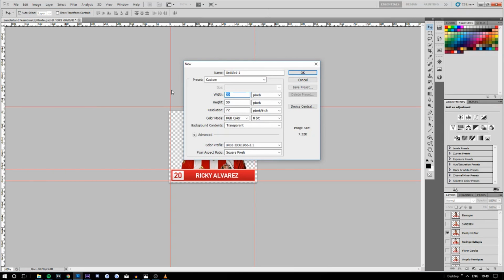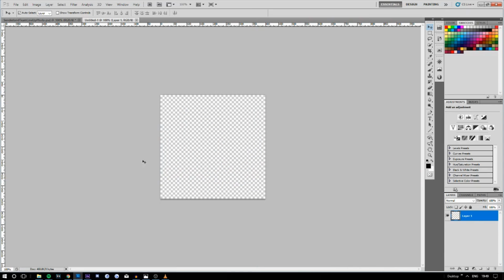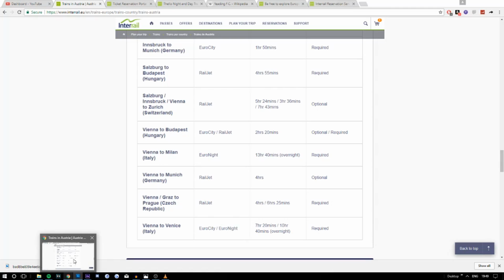This works especially with Premier League teams. Now, you want to create a square. So I normally do 400 by 400, and then you want to go to Google.